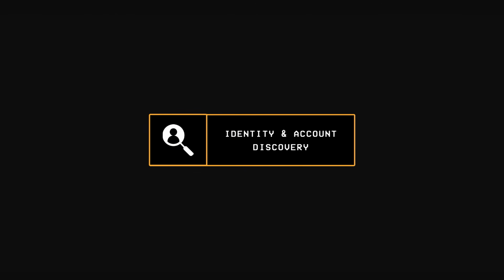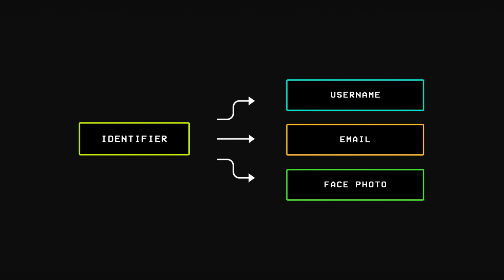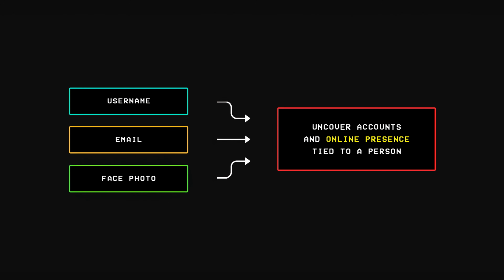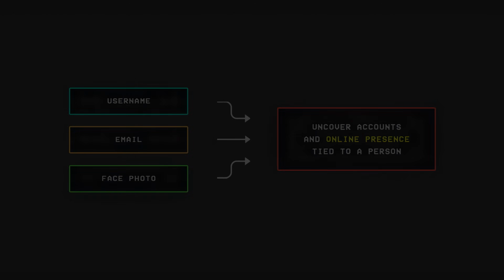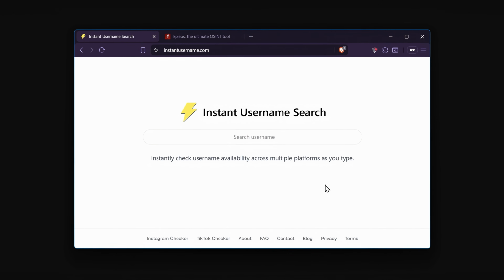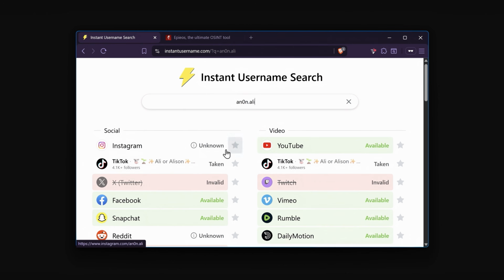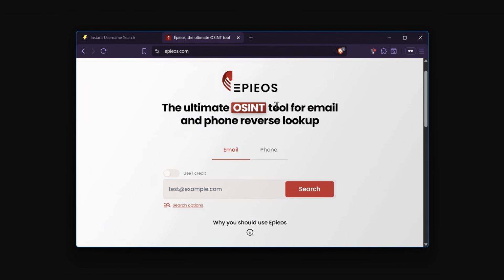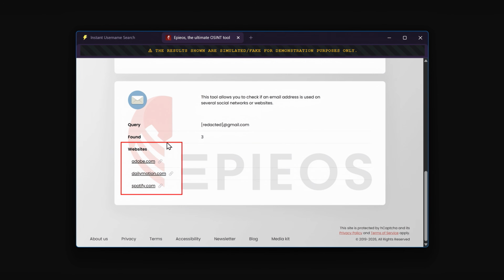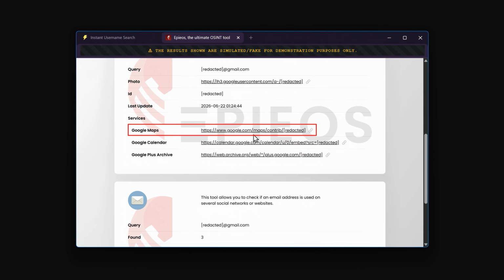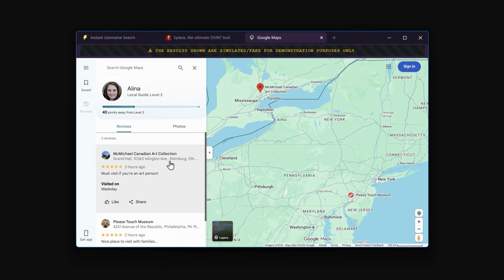Next up we have identity and account discovery. This is where a single identifier, like a username and email or even just a single photo, can be used to uncover every account and online presence tied to a person. So for example, we can use a tool like instantusername.com, which takes a single username and surfaces every account tied to it across the internet, or another one called EPOS, which takes an email and reveals all the accounts linked to it, or even pulls up a person's Google Maps reviews, which quietly exposes the places they've been.